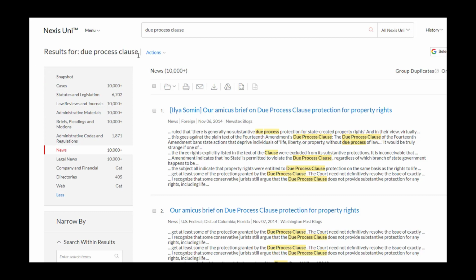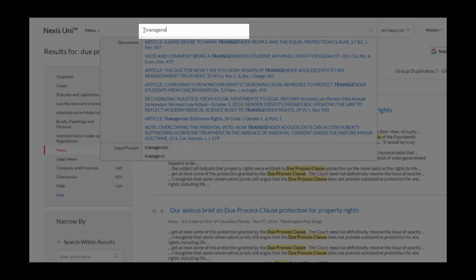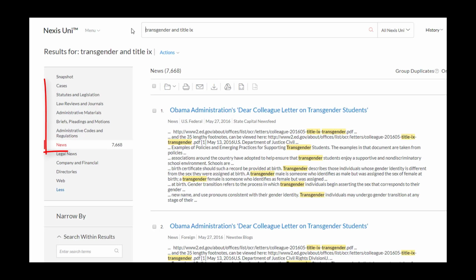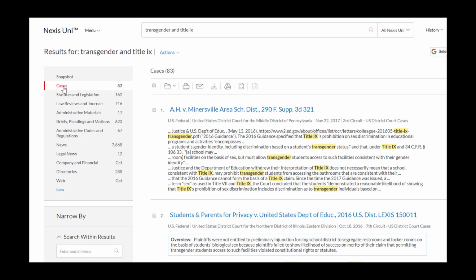If you add additional terms or make your search a bit more complex, you'll notice the number of results goes down dramatically. Let's try transgender and Title IX. There are cases, law reviews, briefs, etc. that mention these words. Clicking on cases to dive into our results, you can see the first result highlights the search issue I mentioned. Title IX and transgender show up in a URL.